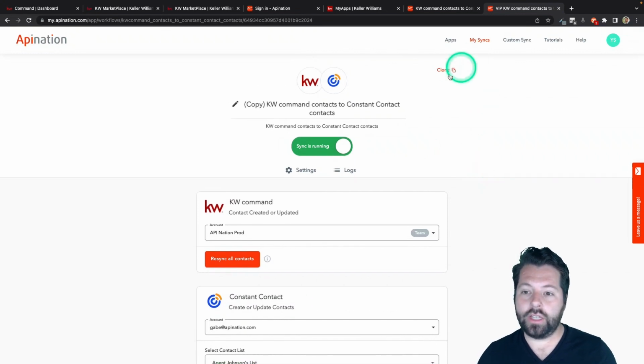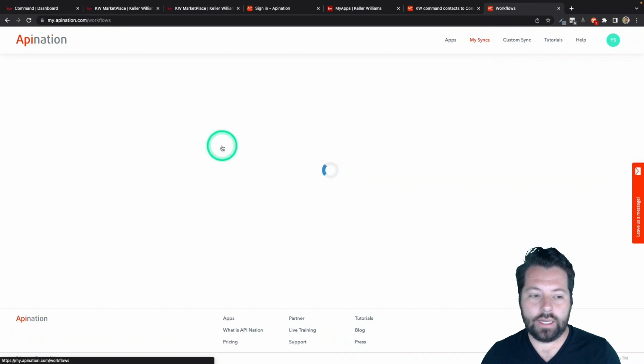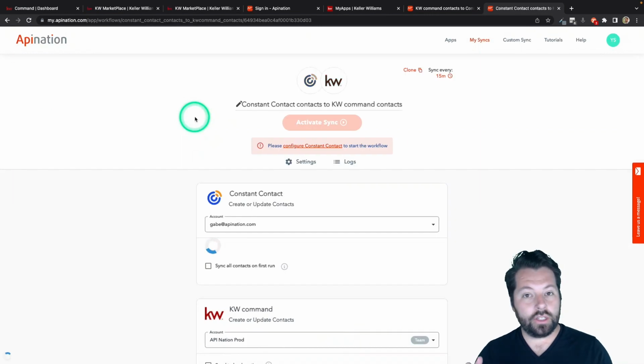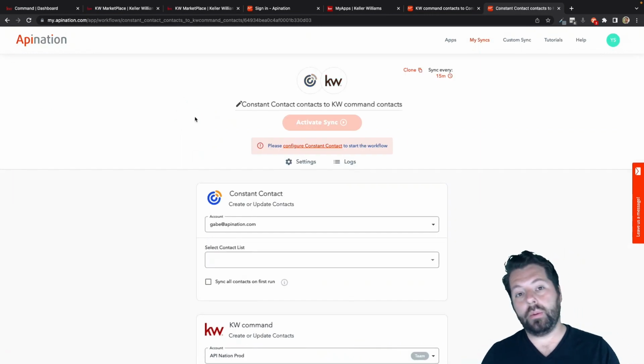So this all looks good. Let's go back to that other sync and talk about that for a second. I'm going to click on My Syncs. And here's that remaining sync that's in draft. And this is Constant Contact to KW Command. So I haven't seen this used too often, but it can be super helpful.